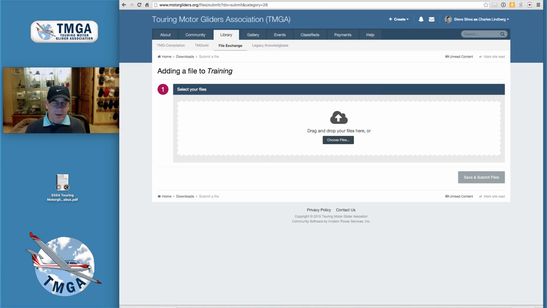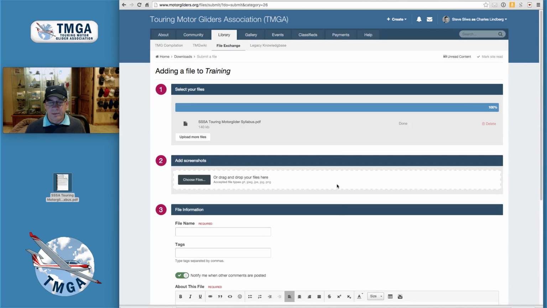Now I can select my file. So I'm going to come over here, put my file in, drop it on top of this. There it is. And it's already uploaded. Now actually it says add a screenshot if you want. I'm going to go ahead and do that.